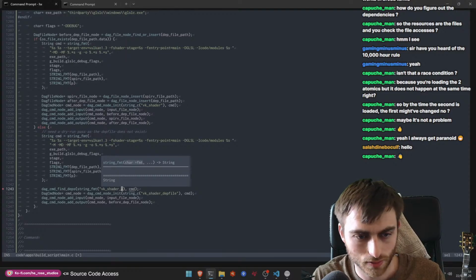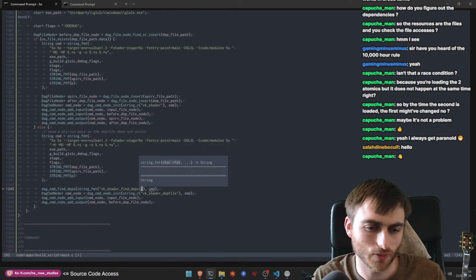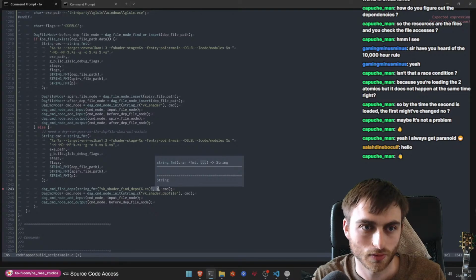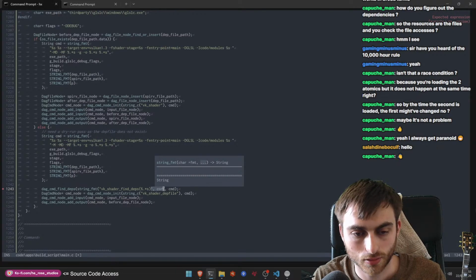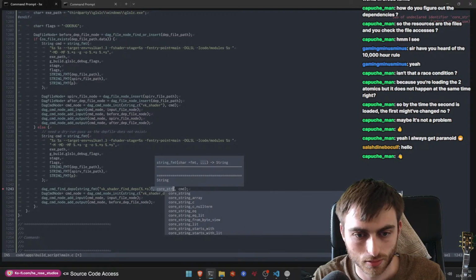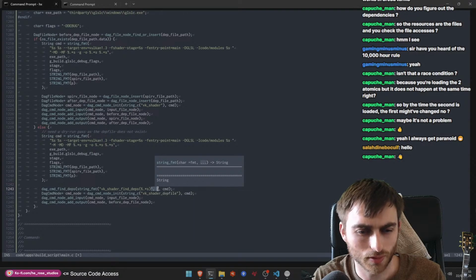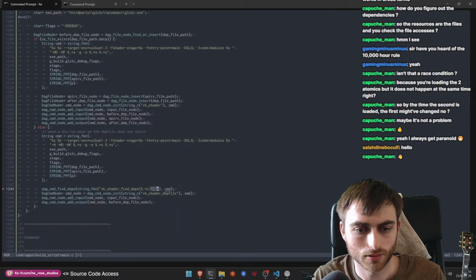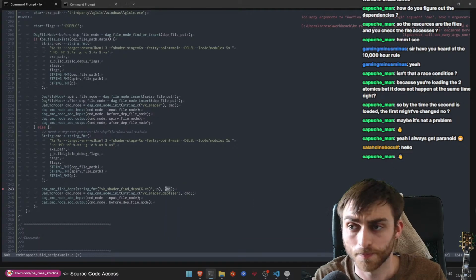VK shader find depths, and we're finding depths on some kind of input, right? So I guess we can do that. That might be kind of cool. That'd be like core. Anyway, what we're doing, it's the input. I think I just call it P in this function.